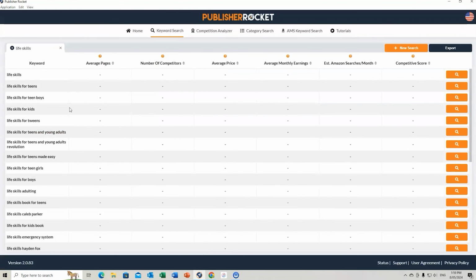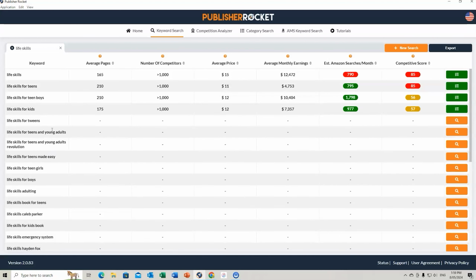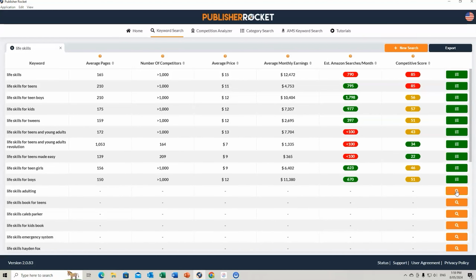For the keyword search, what we then need to do is click the magnifying glass on here. We click on the magnifying glass with the words that we would like to have some further research completed on. So let's click a few of these. Let's just keep going down. We can click all of them if we want to.